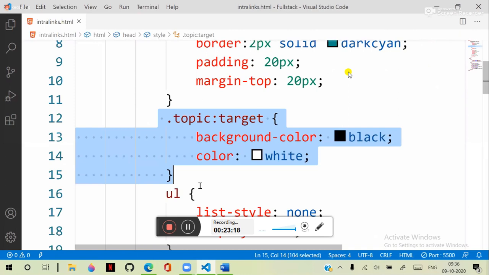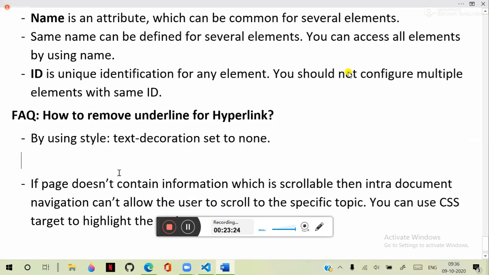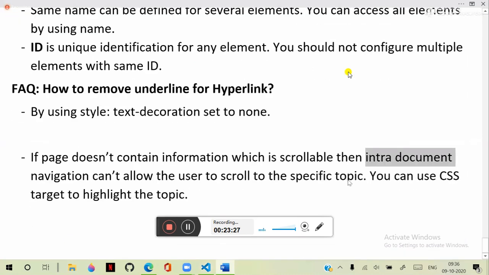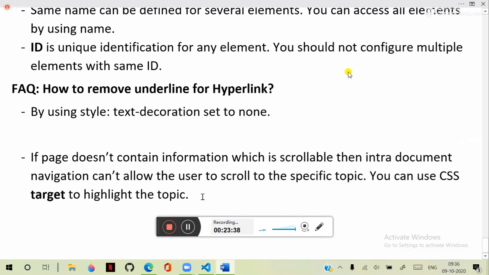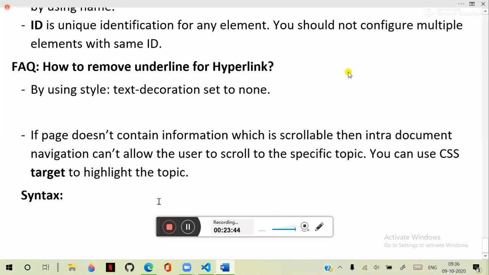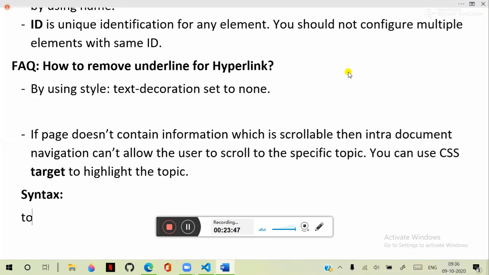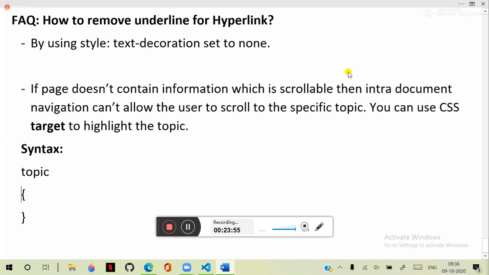If the page doesn't contain information which is scrollable, then intra-document navigation can't allow the user to scroll to a specific topic. You can use CSS target to highlight the topic. So that means you can define the syntax. I will give it to you first. Here we will define the topic, and when the topic is normal, the topic-related effects.